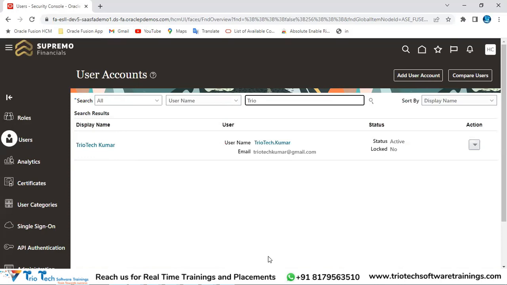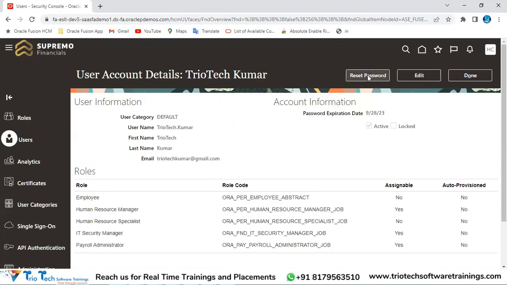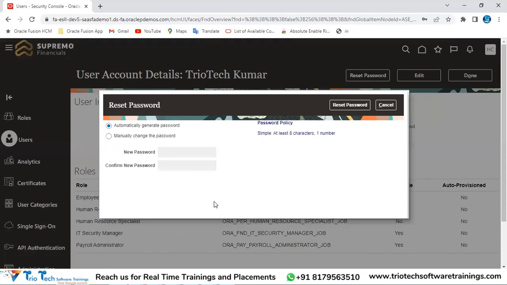Now here, team, let's suppose TrioTech Kumar forgot the password of his user account, so he is requesting HR to reset the password. So the HR admin can come to the user account, search the user, then go to the display name. And here, beside the Edit button, there is something called Reset Password, right? If we go to Reset Password, as a HR admin you can reset the password of the employee's user account.